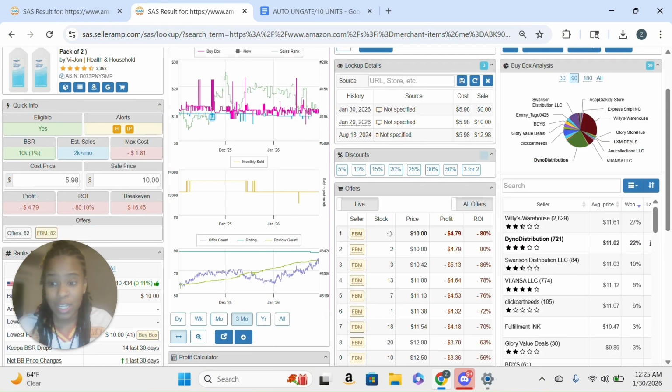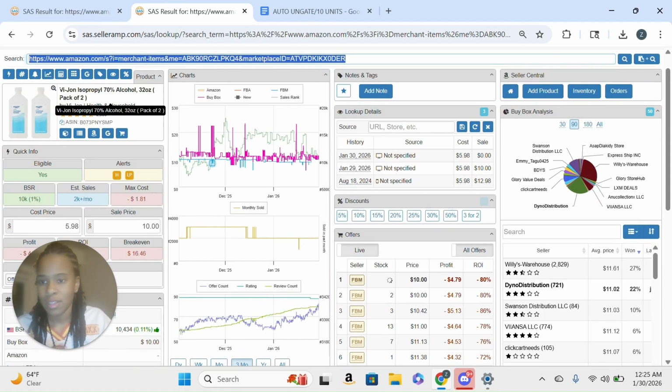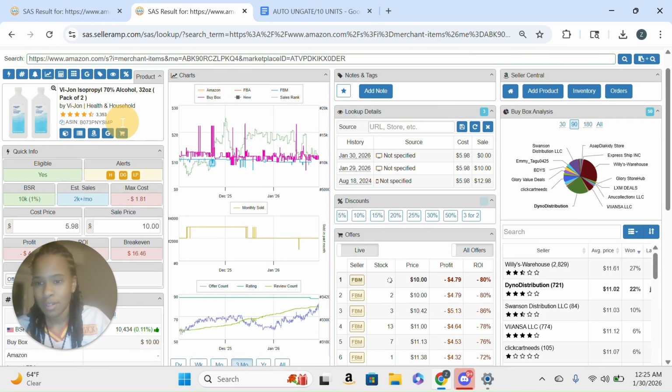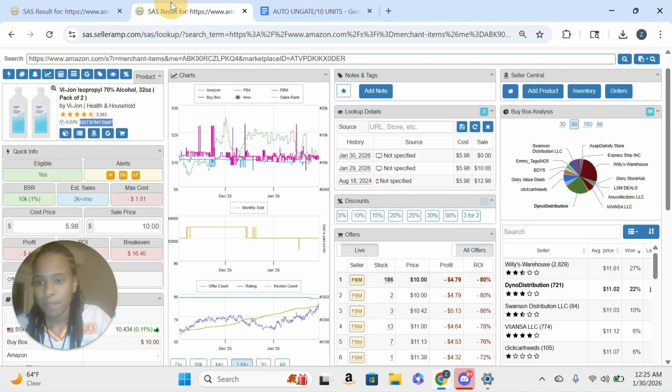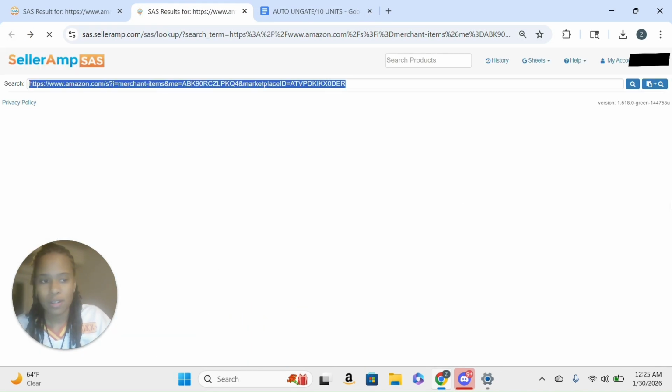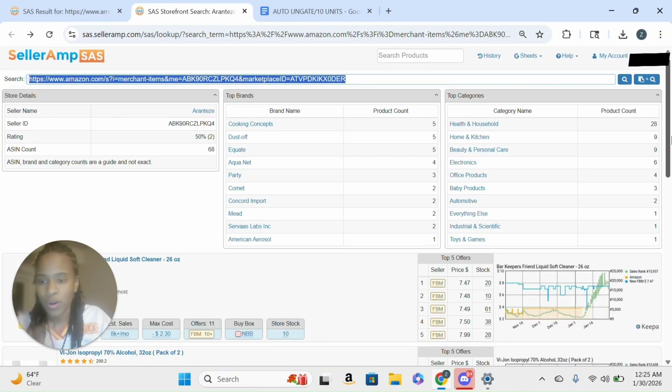So I actually am auto-ungated for this product. So what I'm going to go ahead and do is copy down the ASIN. That way I'm able to go back to it. And I'm going to put it on my list. And I'm going to put auto-ungate. Now I'm going to go back to their storefront, and I'm going to repeat the process over and over again.